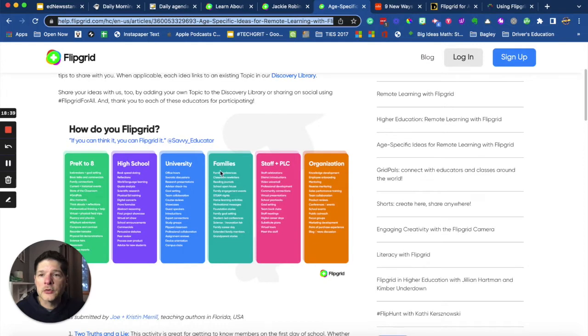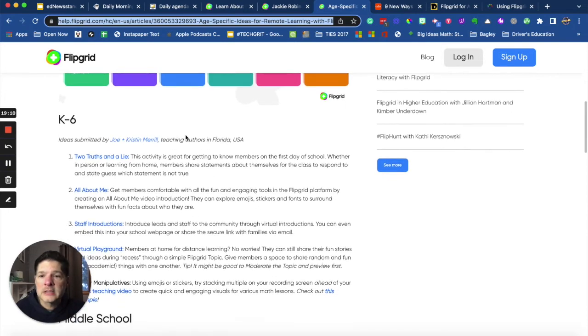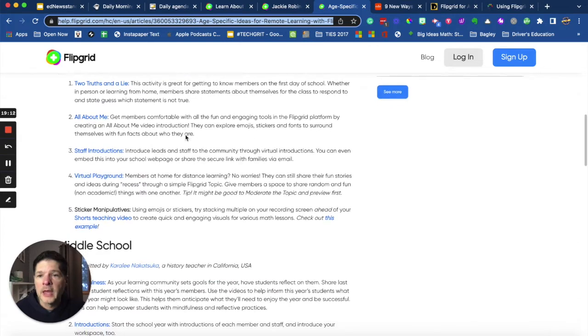If you scroll down, you'll be able to see all of the ideas on how the savvy_educator has used Flipgrid in various ways in the classroom and with different demographics. If you scroll down a little bit farther, in the K-6 area, they provide 5 different examples with links to those resources in the Discovery Library that you can automatically add to your groups. So they have 2 Truths and a Lie, All About Me, Staff Introductions, Virtual Playground, and Sticker Manipulatives. That is for grades K-6.